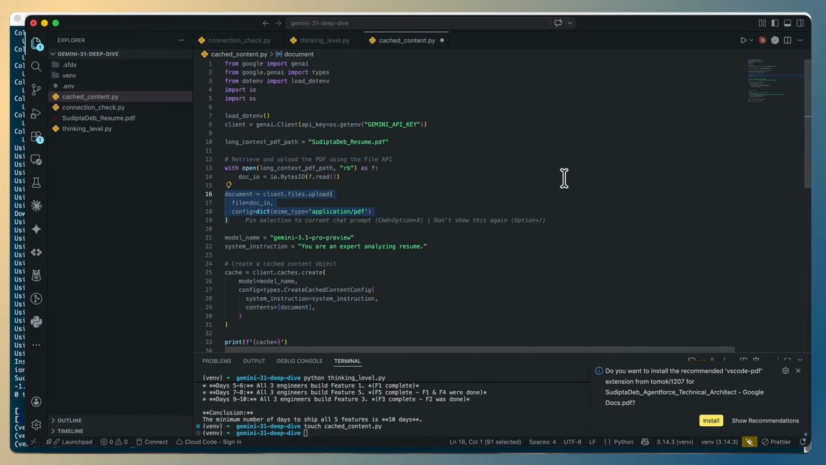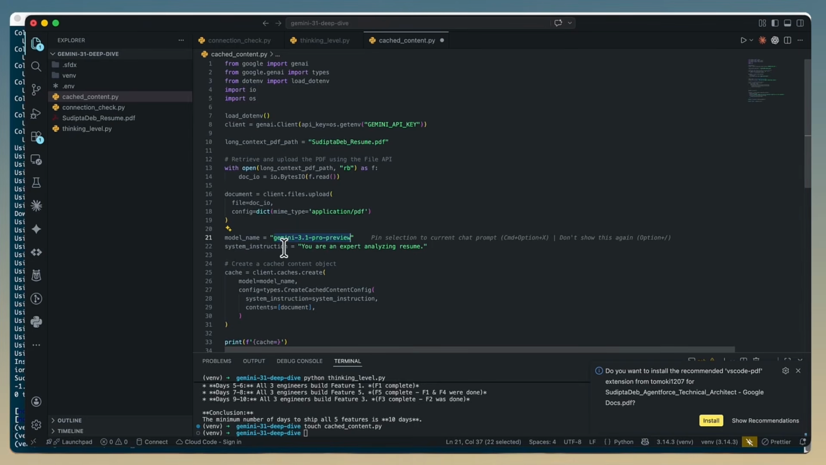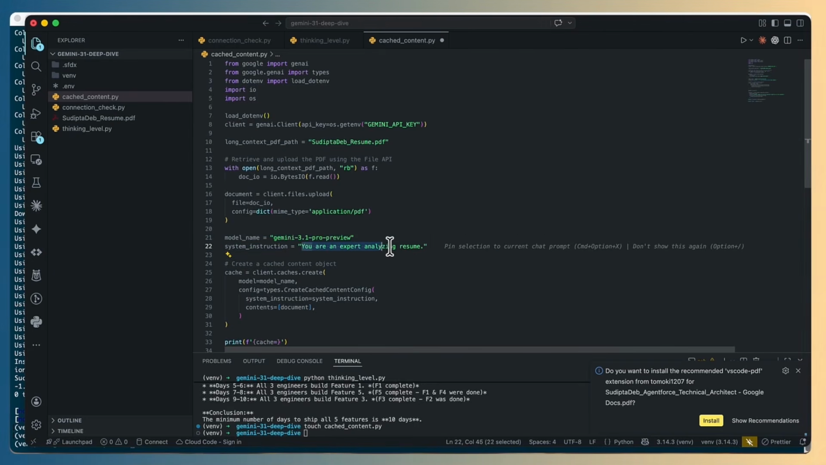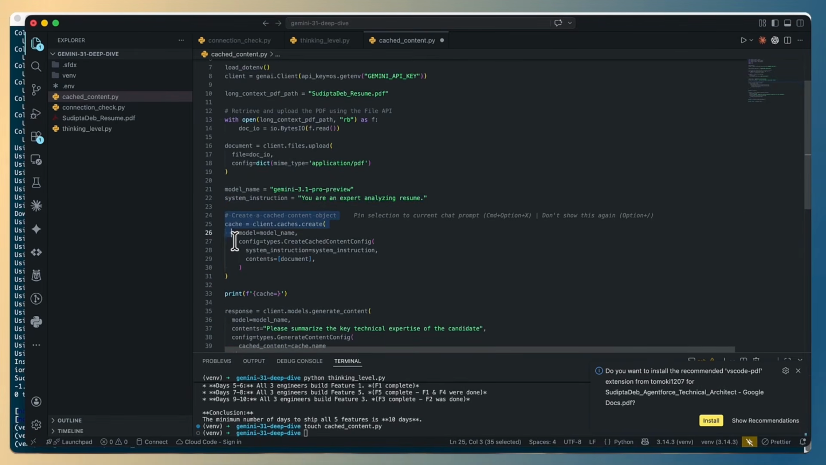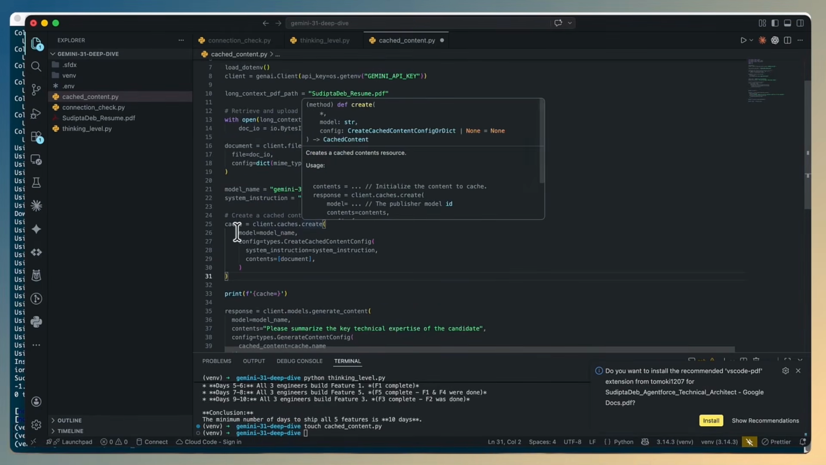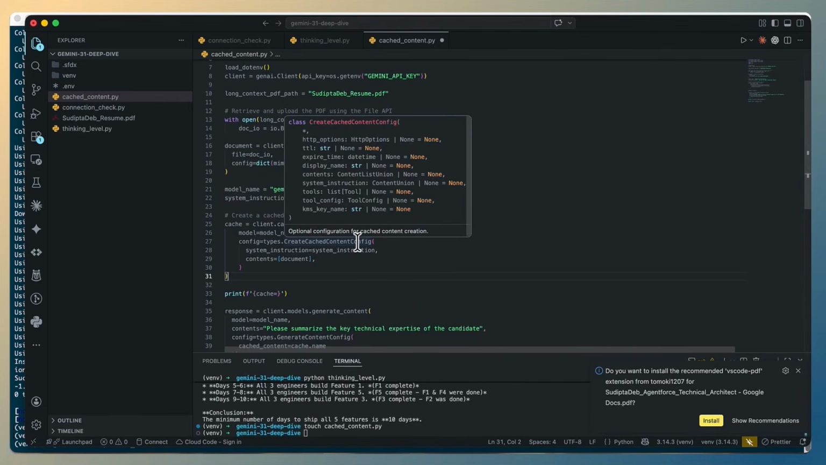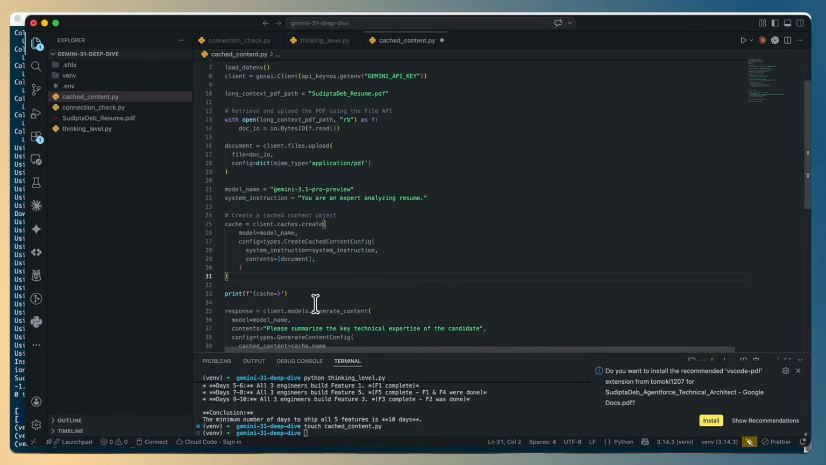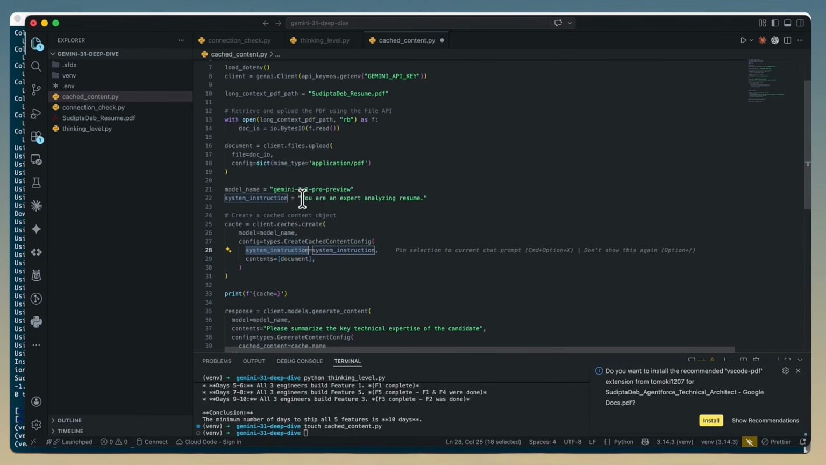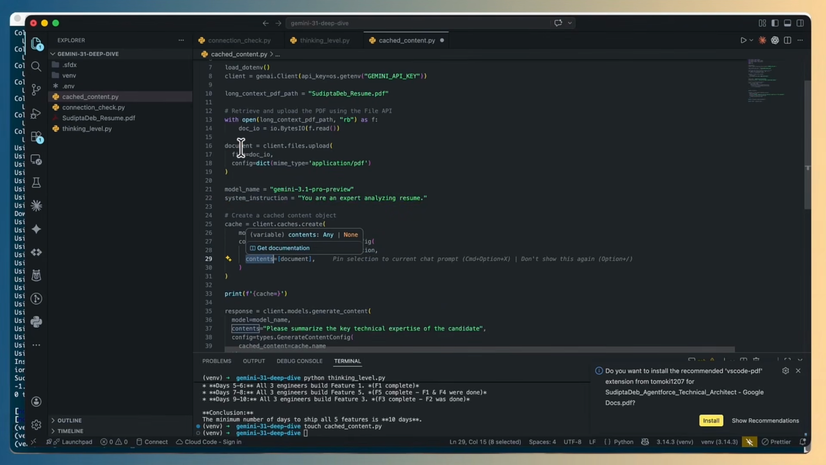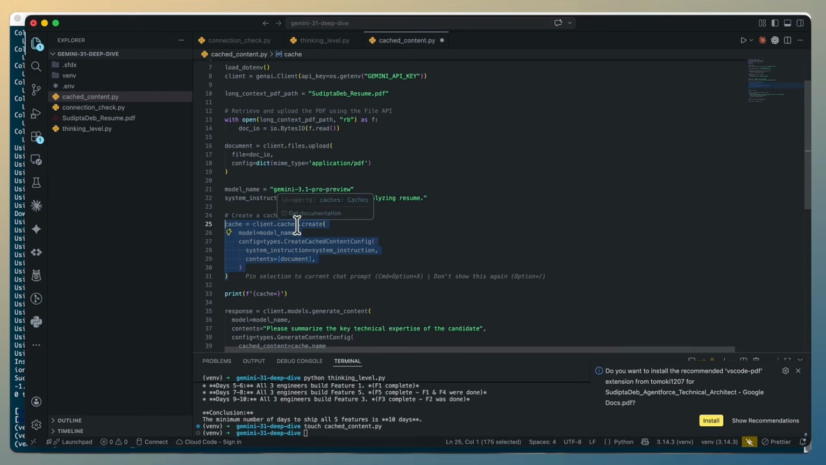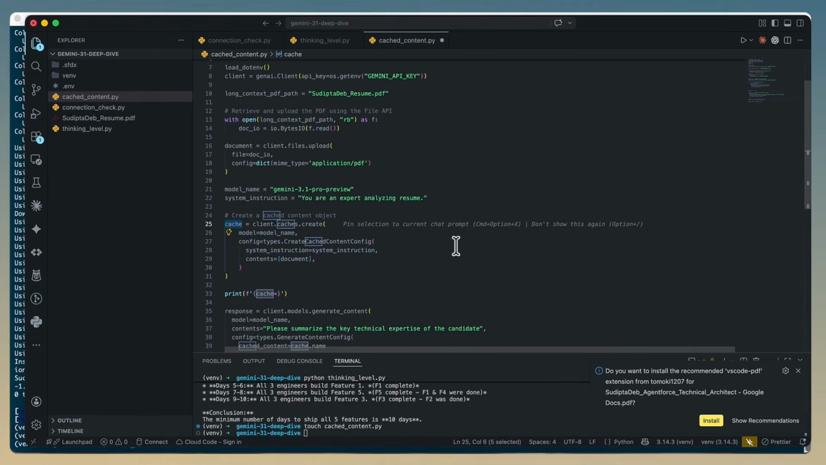Once the upload is done, I'm using Gemini 3.1 Pro, and here I'm putting in a system instruction, which is basically: you are an expert analyzing the resume. So here I'm creating the cached content object. This is very important. The call for that is client cache create. The model is basically this model name, and in the config I'm creating types.CreateCachedContentConfig, and the two parameters I'm passing are a system instruction, which is this one, and the content, which is nothing but this document. If I pass that, then it will create a cached content object which is stored inside this cache variable. Okay, and I'm printing that.